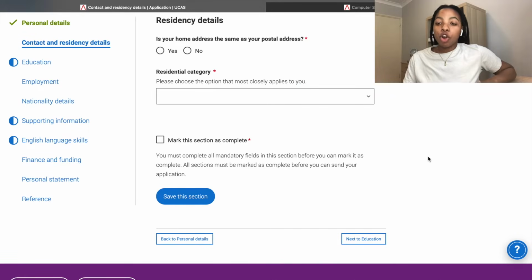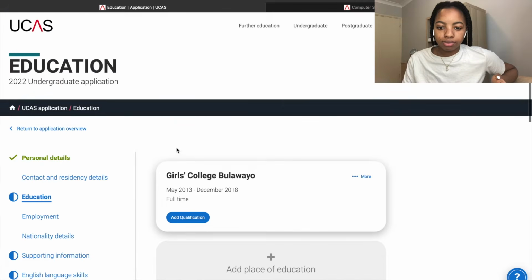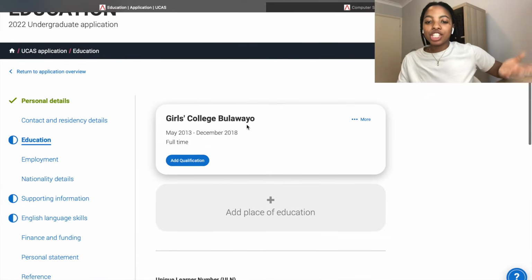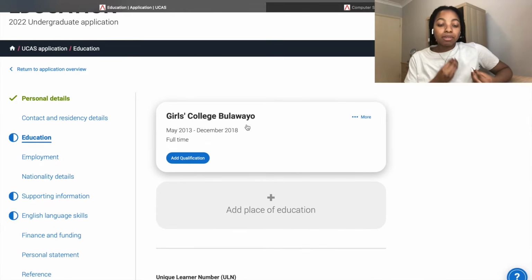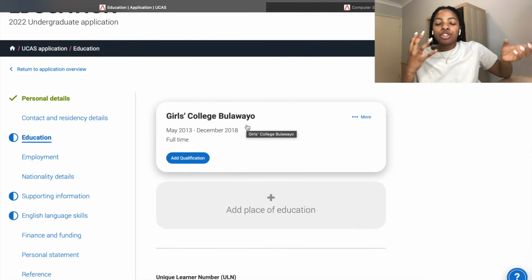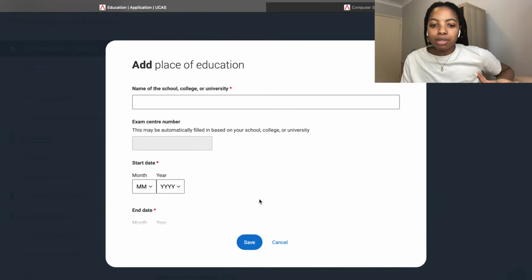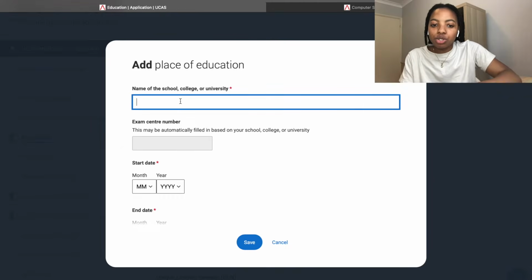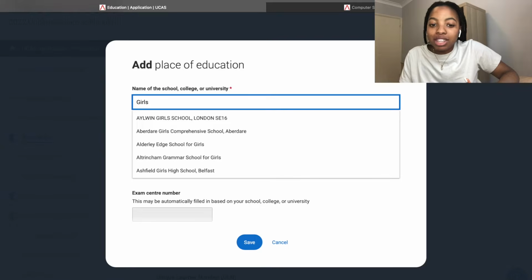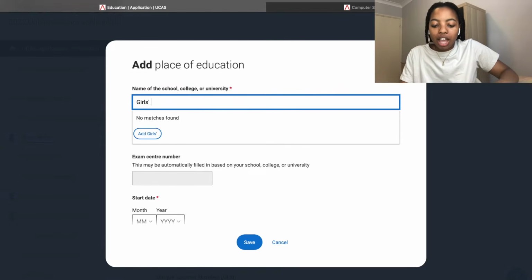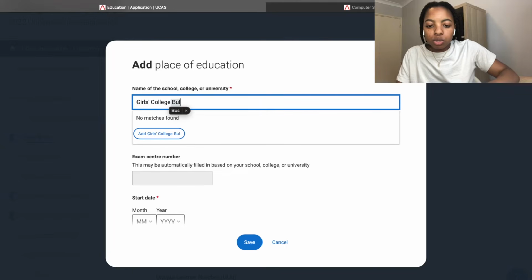And next, we're going to move on to education. When it comes to education, you can add all the different high schools, or if you went to university and you're actually doing postgrad, you can add all of that in this section. For example, add place of education, and you will search for your school over here. Add the exam center. I'll do my old school, but I already added it. If your school's not there, don't worry about it. Make sure you just add it correctly with the correct spellings. So this was my school.